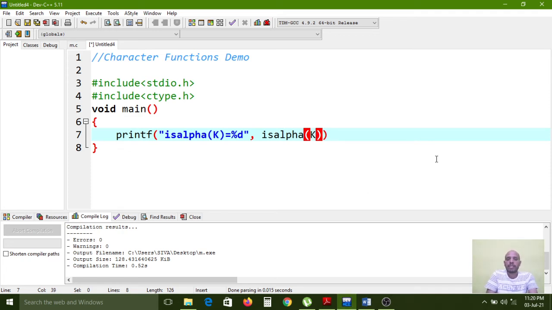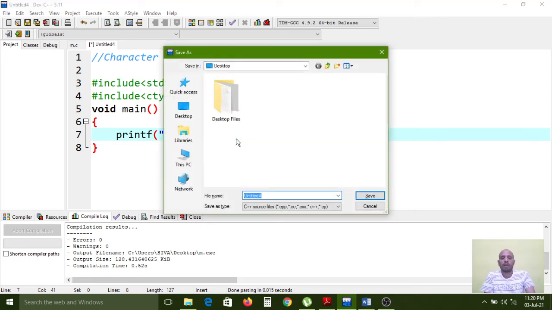So now I am asking a question here by using this character function. The function first checks whether the value we have passed inside the brackets is a character or not. If it is a character, then it will return 1, nothing but true. So that one value will be assigned here. Is alpha of k equal to 1 means it is a true value, nothing but it is an alphabet.